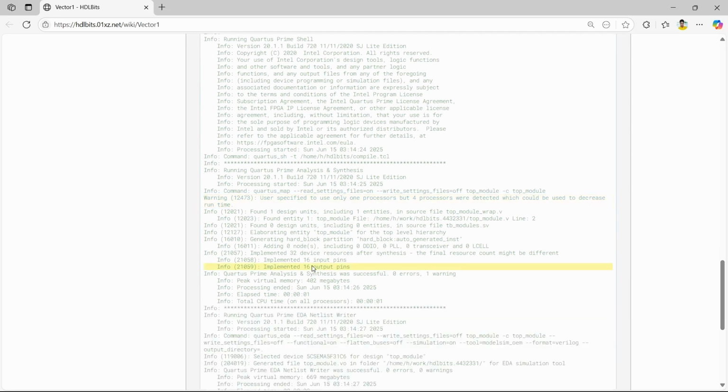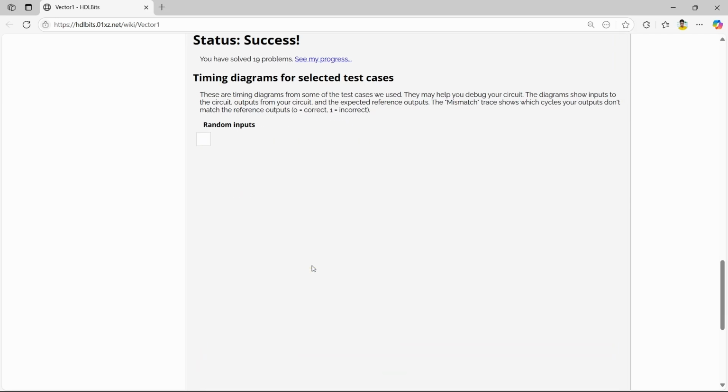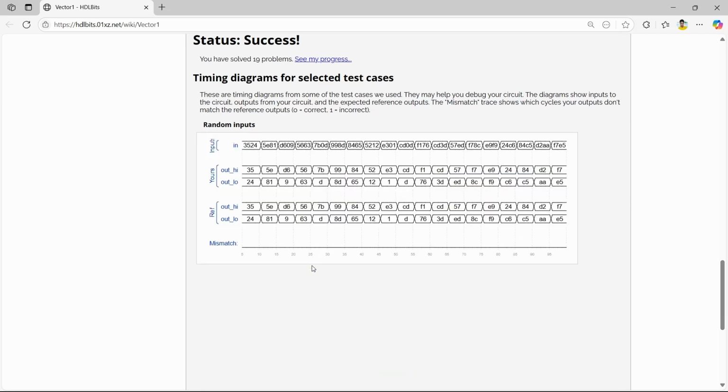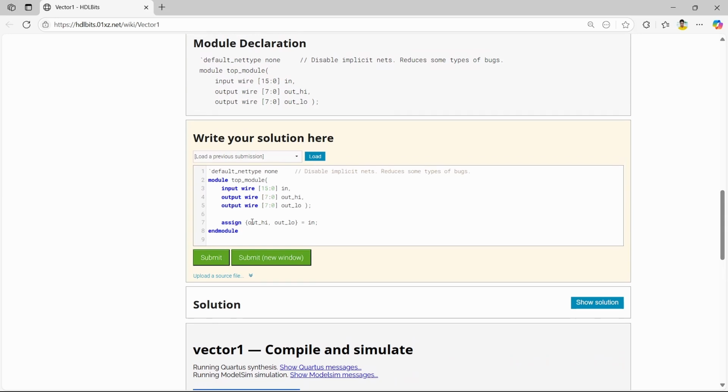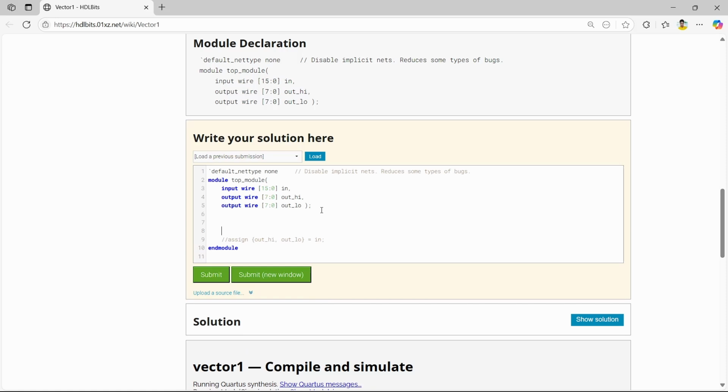In this concatenation method, we are putting MSB first, then LSB second, and whatever the source, we have to put it as it is. So yeah, we get status success. So using the concatenation operator, we are solving this question. Another method is directly mapping the vector. So by using mapping of vector, I'm solving this again.